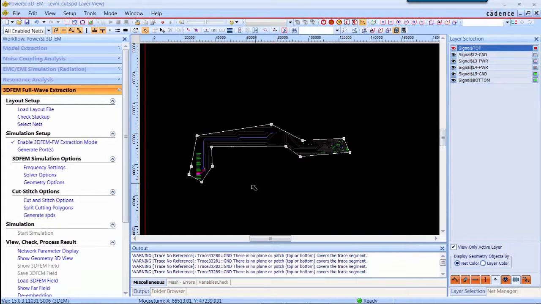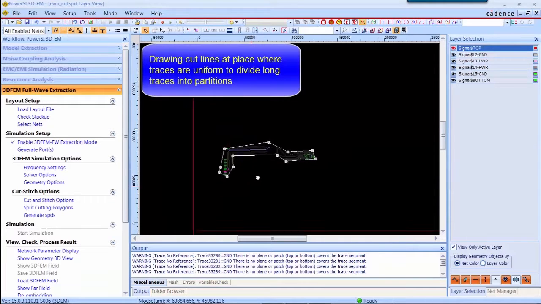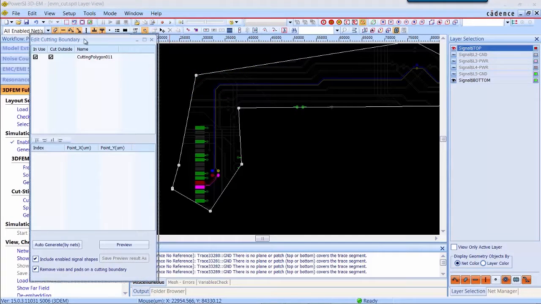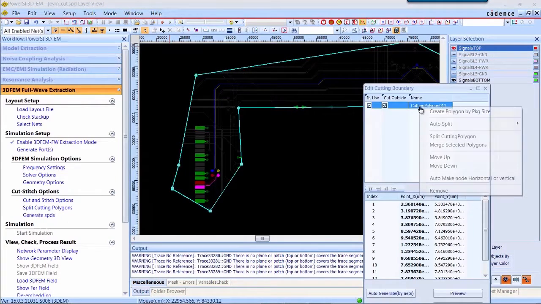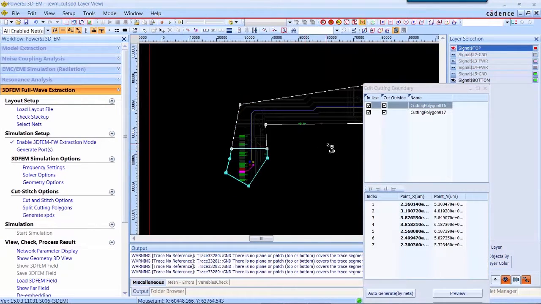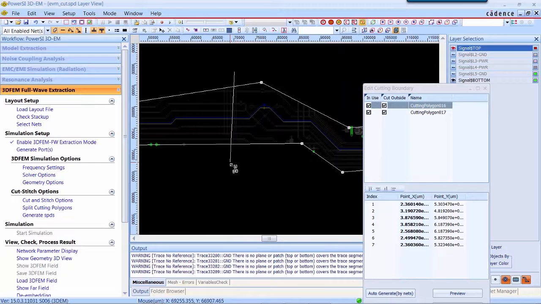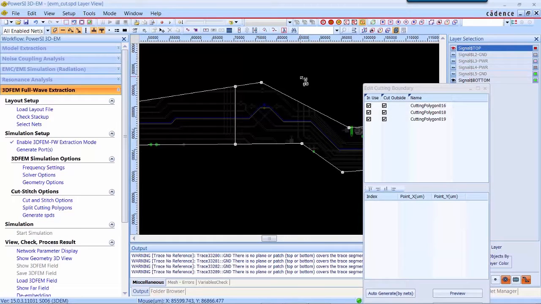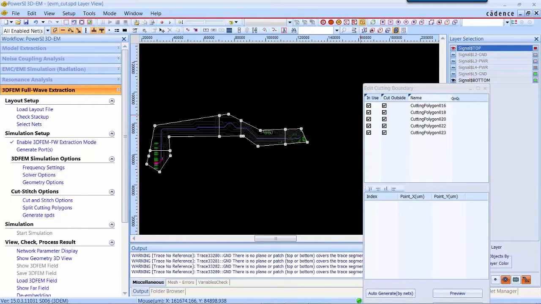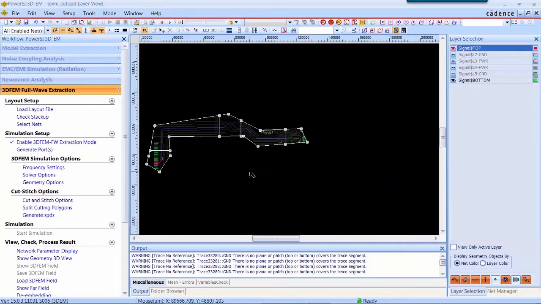The next step, we would like to divide this differential pair into several partitions. Here we again select the edit cutting boundary function and draw a cutting line at the place where you want to divide a partition. For this differential pair, we divide it into 5 partitions.